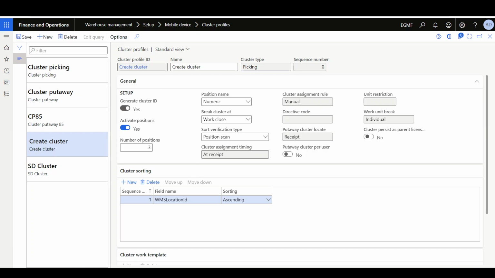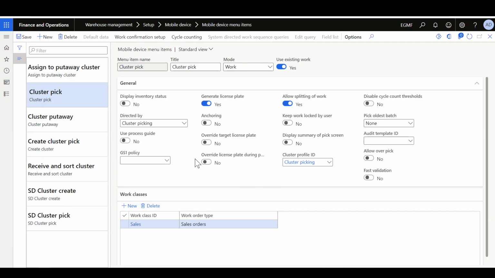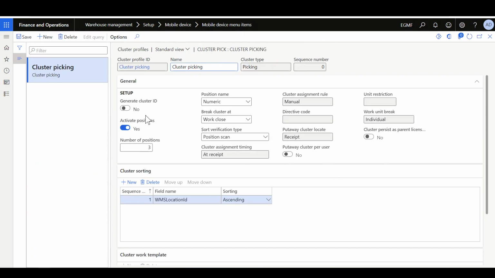Okay, and now let's move to the mobile device menu items. Actually, I have created four menu items, two for the manual cluster picking and the other two for the system-directed cluster picking. For the manual cluster picking, the first menu item here is create cluster. This uses existing work and is directed by cluster picking. And I linked this to a cluster profile ID here, create cluster. The other one for the picking process is the same. It is also use existing work directed by cluster picking, but it is associated with cluster profile ID cluster picking, which is not generating a cluster ID.